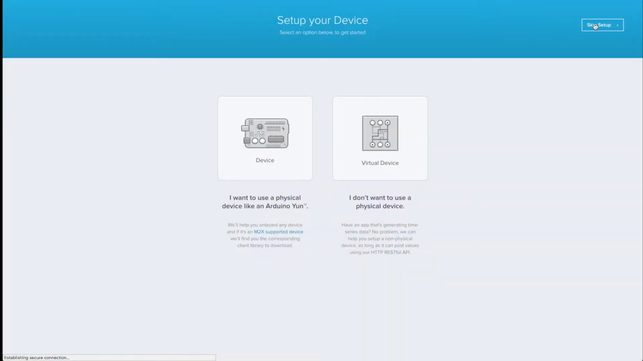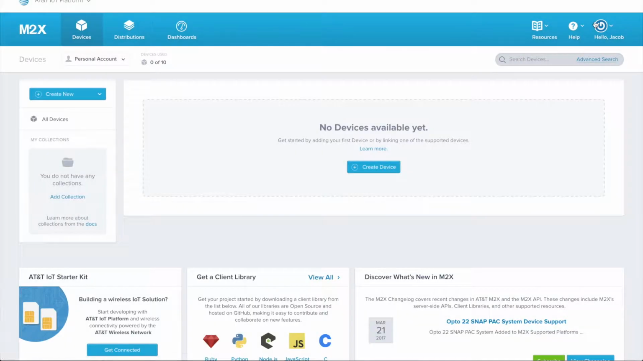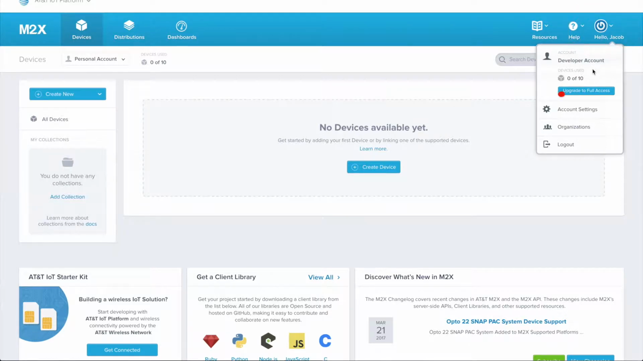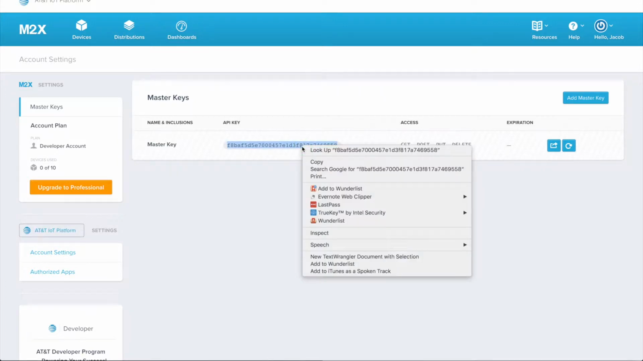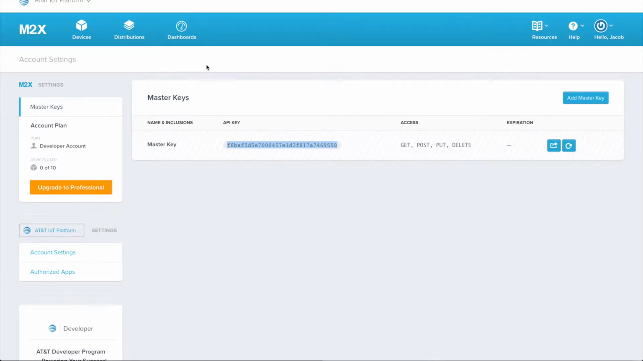Log into your account at m2x.att.com. Since the RAM 9000 is going to automatically register with the M2X IoT platform, all we need to do is get the master key. To do that, click on the Skip Setup button to get to the main portal. Then click on the Settings button in the top right hand corner and go to Account Settings. There you'll see the master key. Highlight that and copy it. We'll use that in the RAM 9000 RAM QTT configuration setup.